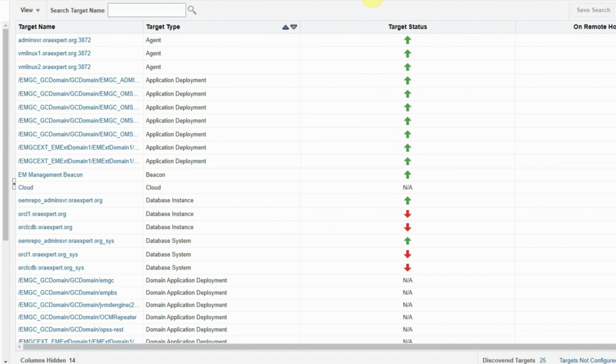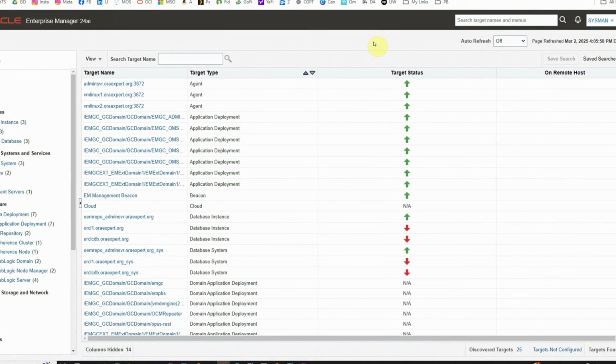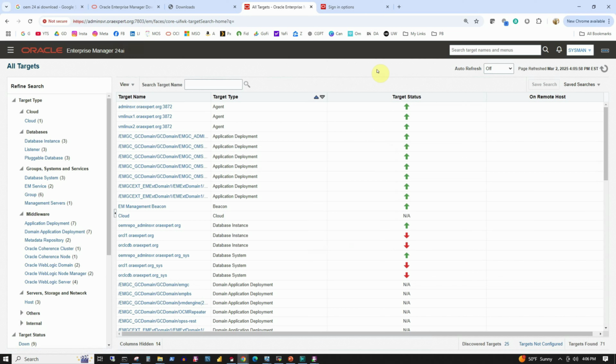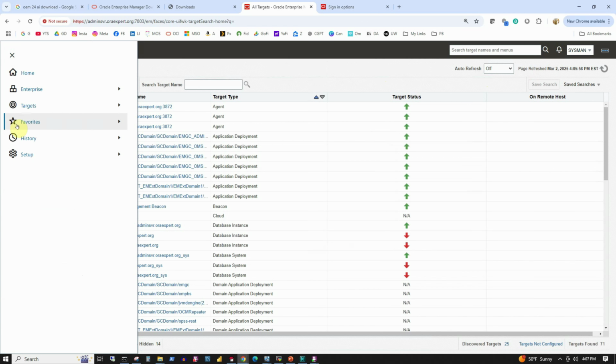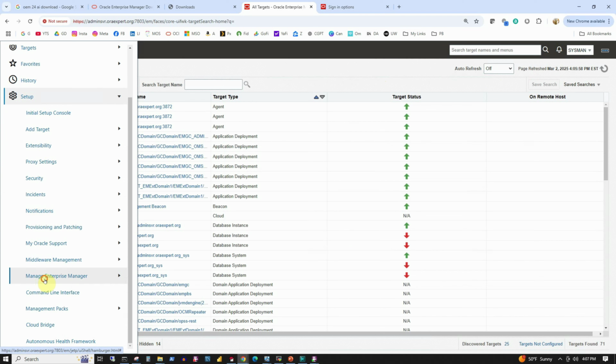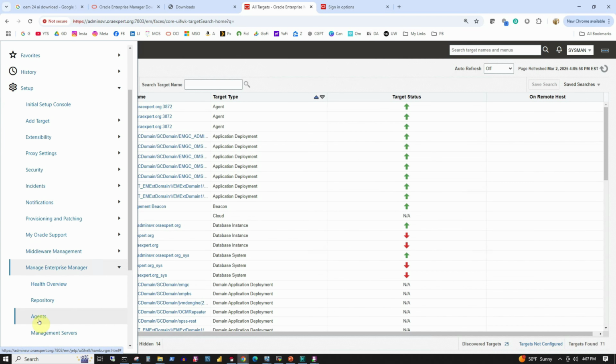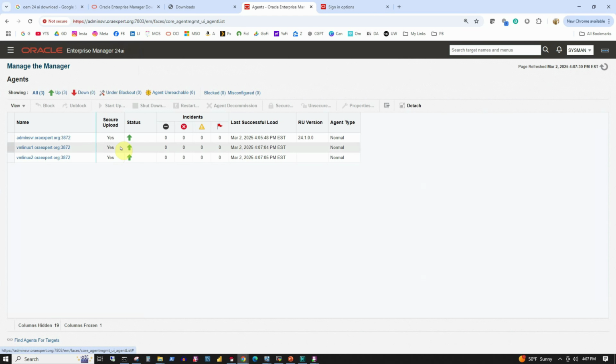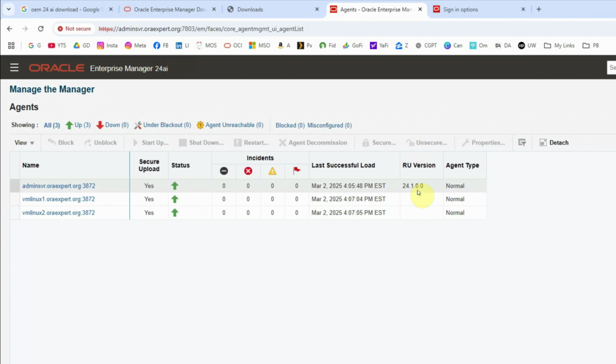And the next thing you need to do is to upgrade the agents, because except the central management agent, all the other agents are still in OEM version 13.5. So to do that, we have to go first to the setup menu, and under that, Manage Enterprise Manager, and under that, go to Agents. We should have just 3 agents listed there. The first one is the central management agent, which already has the release update version 24.1, but the other 2 agents are still not upgraded to 24.1.